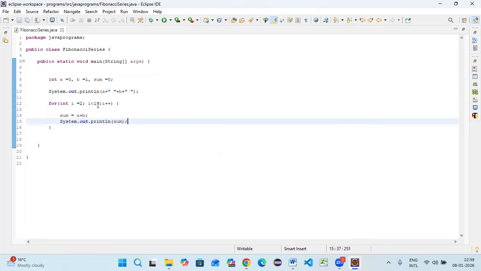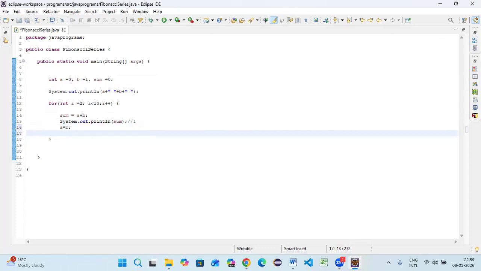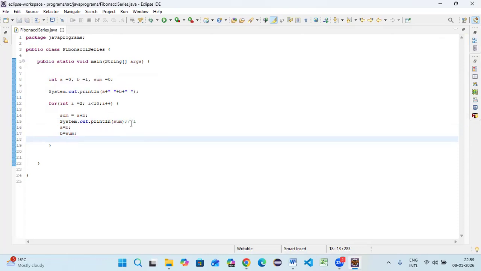What will happen here? So a value is 0 and b value is 1. So what is the sum? Sum will be 0 plus 1, which is 1. Right? Now we'll interchange the values from a to b and b to sum. That means b value will get assigned to a and then sum value will get assigned to b.